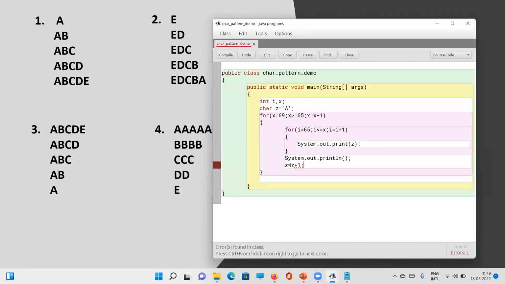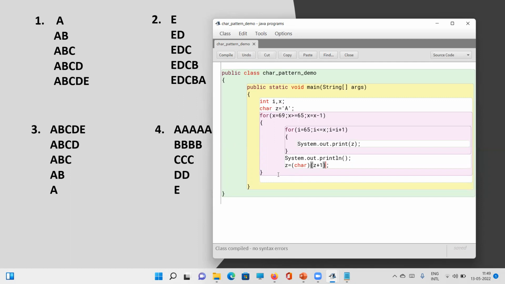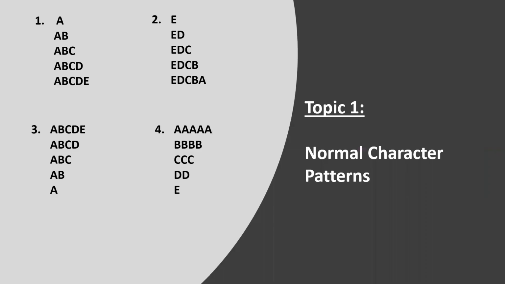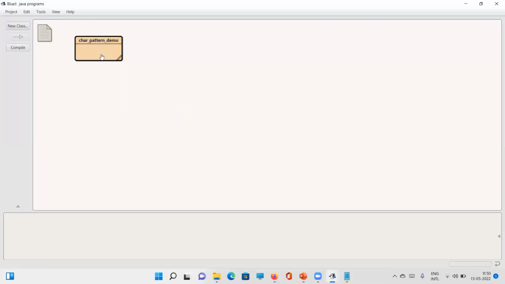Z plus 1 will not work here. Yeah, so I need char z plus 1. So that is one approach. After hitting enter, A will become B. Again, after hitting enter, B will become C. Let me show you this approach first. Where is the compiler? Yeah.